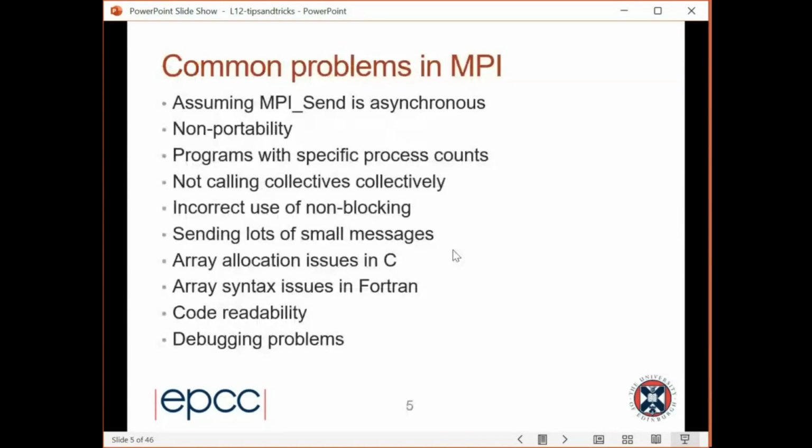So these are the kind of things which I have come across that people have problems with, and I'll cover all these in the talk. Common problems in MPI. Assuming MPI send is asynchronous, that causes non-portability. I'll cover that. General non-portability issues. Programs with specific process counts. That's something which people do as beginners, but I'll cover that. Issues with collectives. Again, that's maybe a bit basic, but I'll cover it quickly. Incorrect use of non-blocking is a very important one. I see that quite a lot. Sending lots of small messages is an issue. Array allocation issues in C is always an issue.